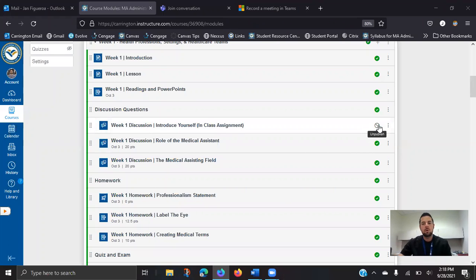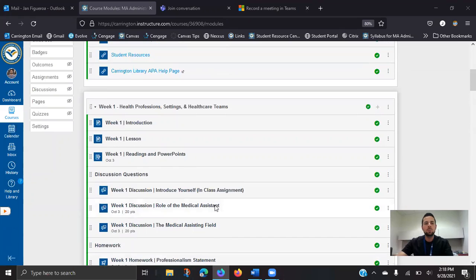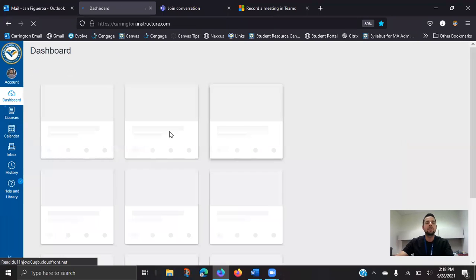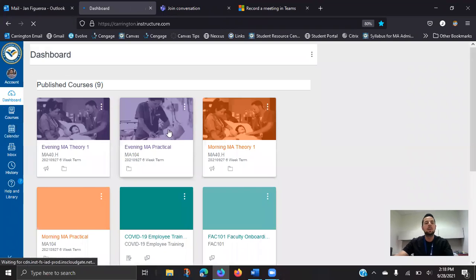All right, everyone. So I'm going to go ahead and just quickly show you how to access the label the eye. I know I had a few questions in regards to not being able to type on there. So we're going to be in the MA 40 theory portion, and this is the theory side where most of the assignments are going to be assigned.